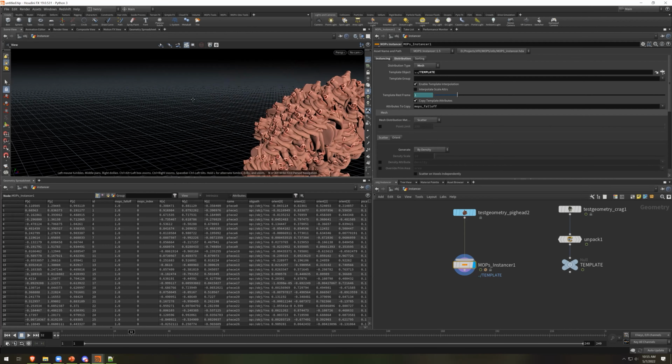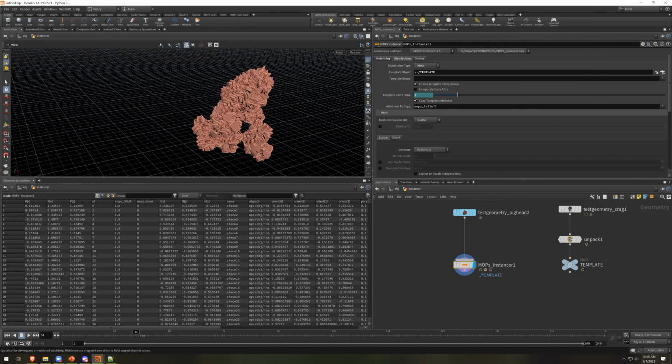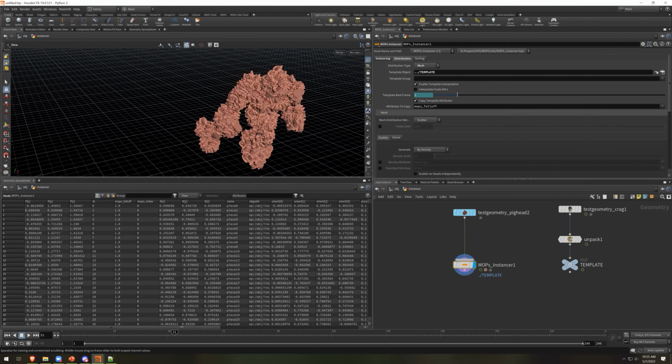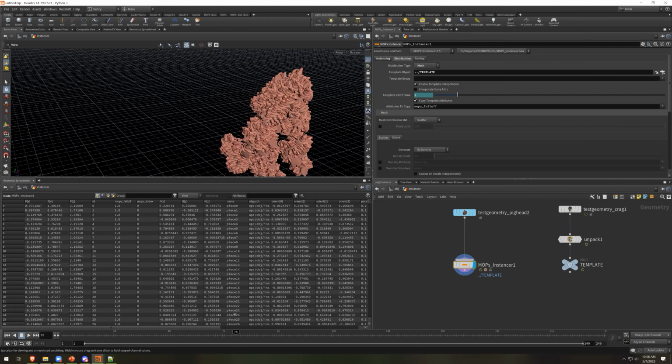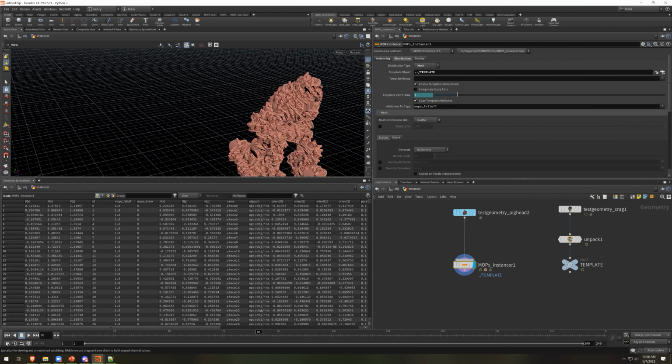So you can see that I've got this horrific mess of pig heads that are glued to crag here, but they're all going to stay in their same relative positions frame to frame and inherit their orientation from the base model.